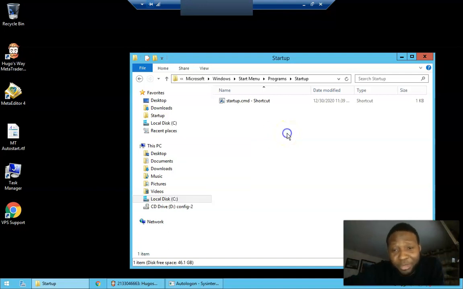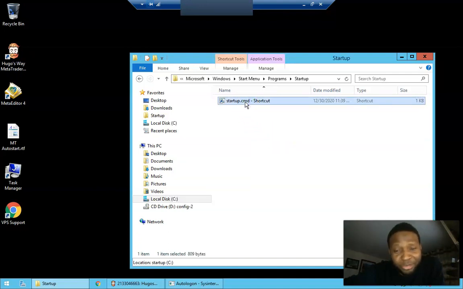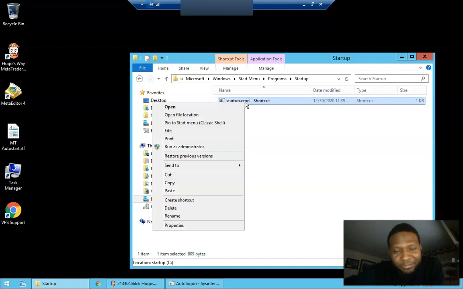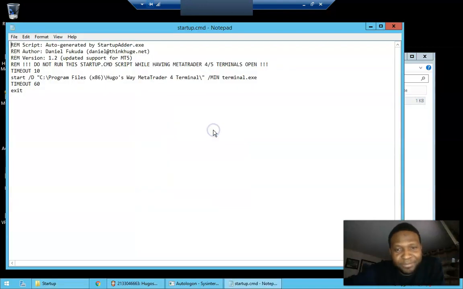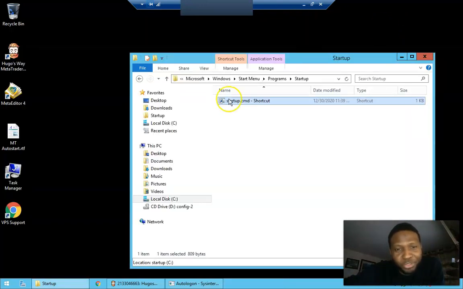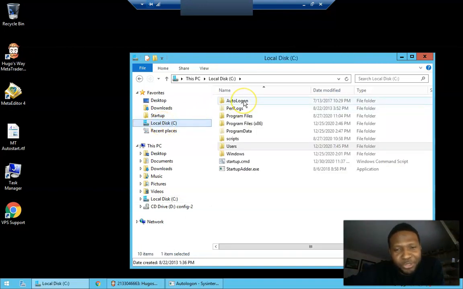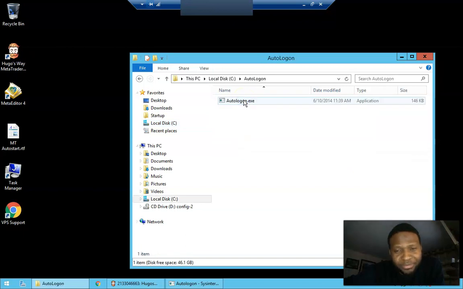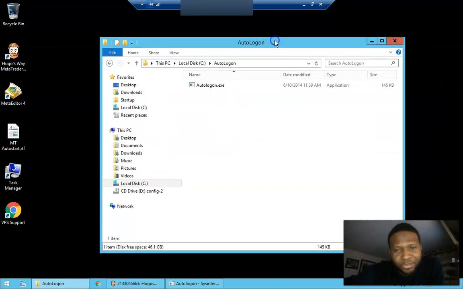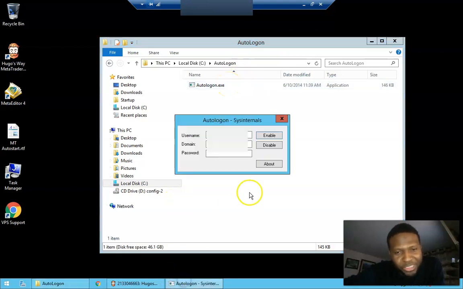Now, because I've already done mine, and for you to be sure that it's working perfectly, right click on that file that you've already pasted, the shortcut, click on edit. You will see that the MT4 terminal that got generated from the first step is all captured here, so that's fine. So what you then want to do is go back into your C drive, and then you should see this auto logon. Now that auto logon, double click on that folder, you should see this auto logon.exe, which is what is here.